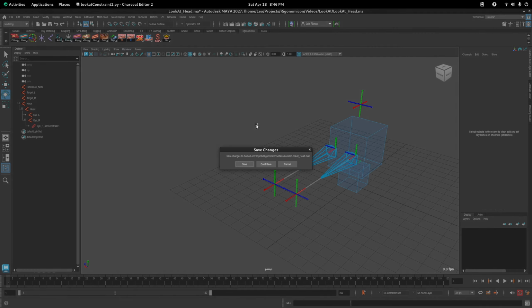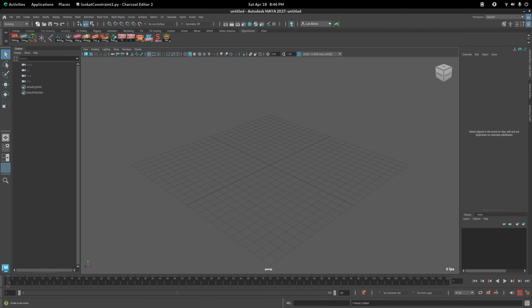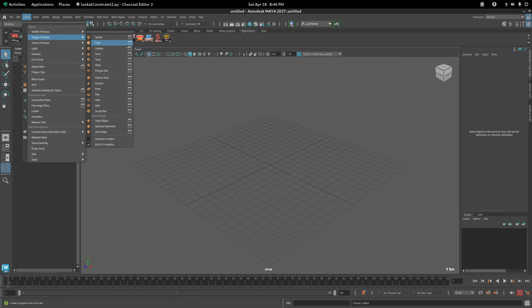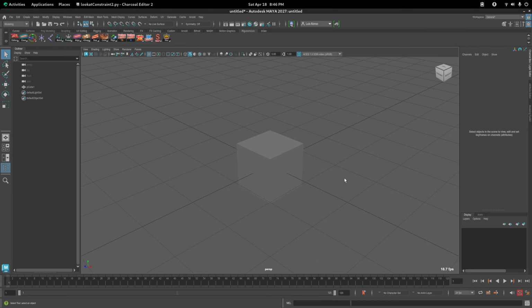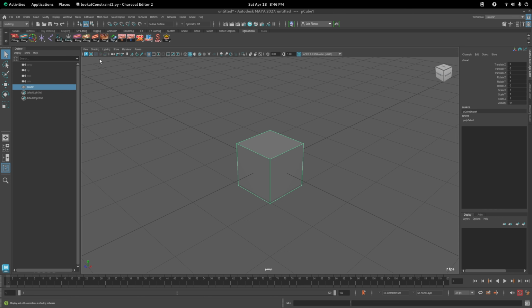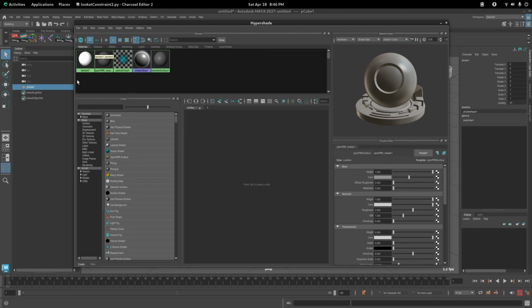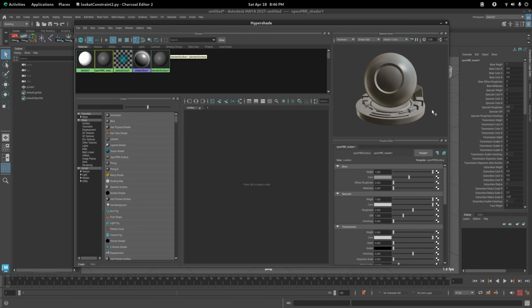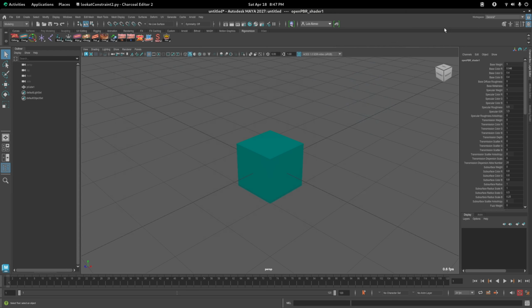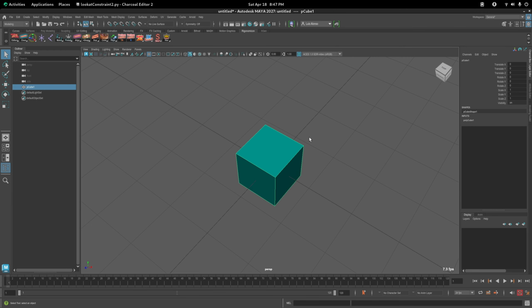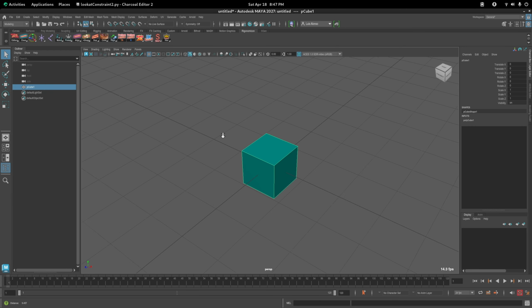So I'm going to do a new scene, and I'm going to create a polygon cube. Okay, so this is not going to work out for me because it's gray. Hang on a second. We got this little window here. It's off screen. I think it's this one. Let's just make it, I don't know, blue. There we go. That's good enough. All right. So now the default material is bluish, so we can actually see it.